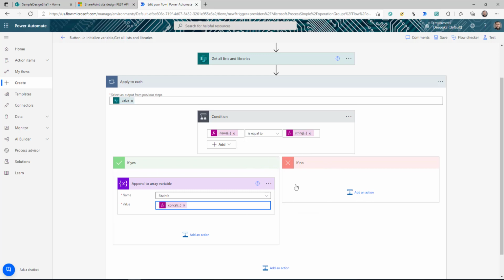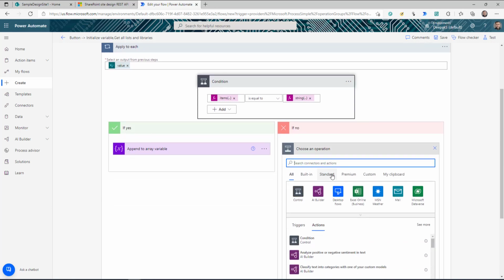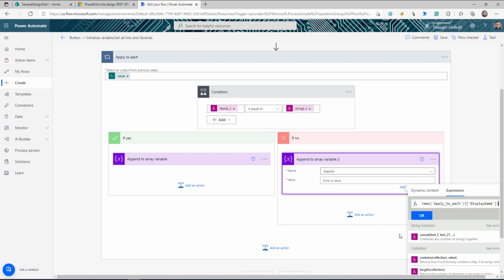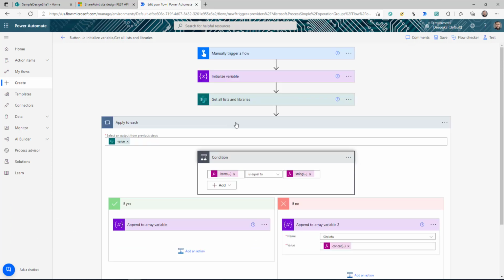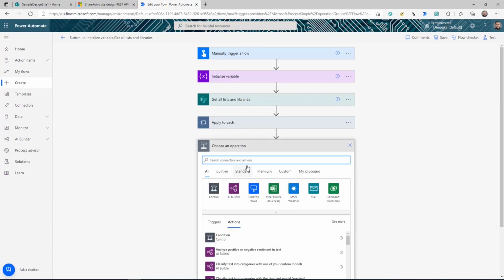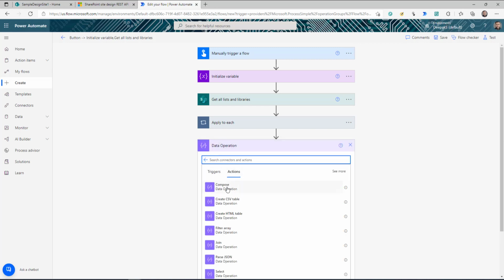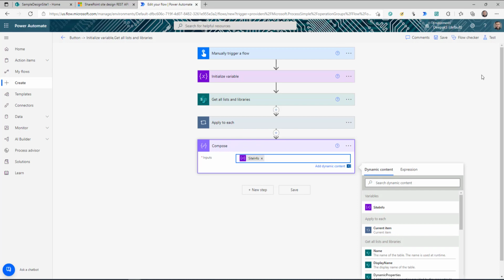The no condition is where the type is document library. So I'm going to click and add an action, the very same thing, and we're going to append to variable, select the variable name, go to expression, paste it, and this time we don't need the list, we just need the front slash. I'm going to close this apply to each, click on the new step, and just type in a compose action so that we can finally read this variable information.